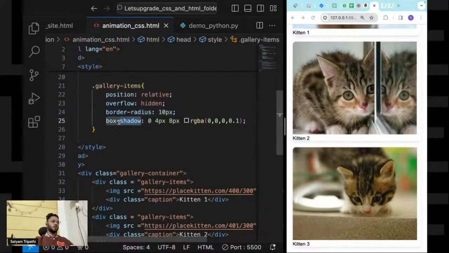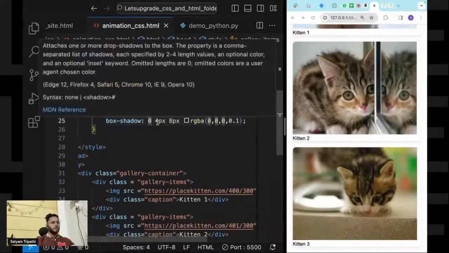Now if I talk about what this box shadow is and why I have mentioned all of these numbers over here, you'll see 0 is there. This 0 represents the horizontal offset. That is the horizontal distance of the shadow that we are defining over here. That is 0, so we don't want any kind of reflection over here.